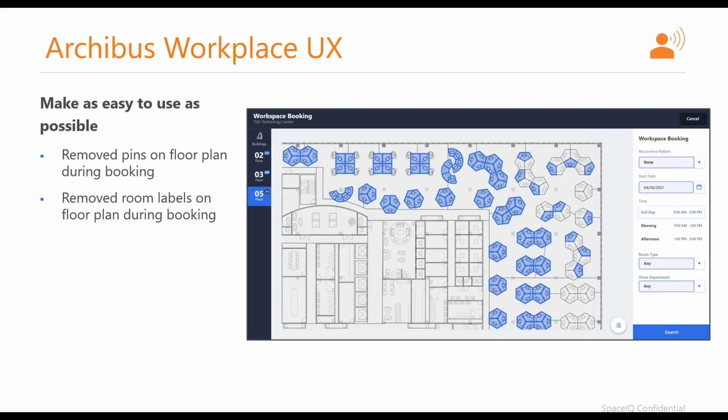The other thing we did is removed the text labels of rooms during the booking process. We feel that the context of seeing those spaces is enough. Obviously, when you're clicking on a space, you'll see the room numbers, and we've continued to have the room codes show when you're finding rooms. Of course, you want to see that context there, but not in the booking process. So hopefully this makes it cleaner. Again, from the end user perspective, just easier to use, more intuitive.